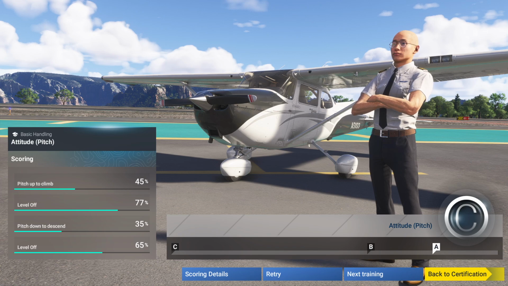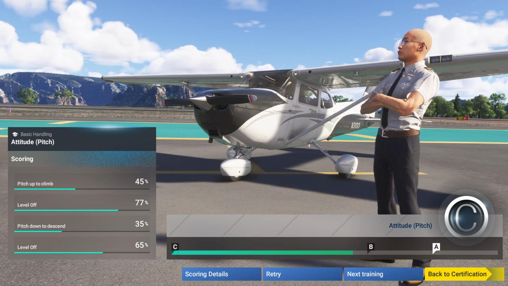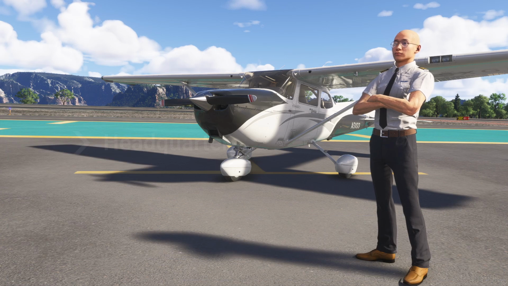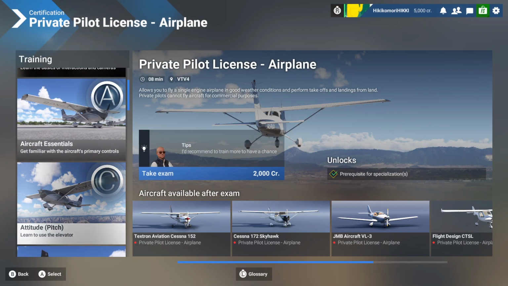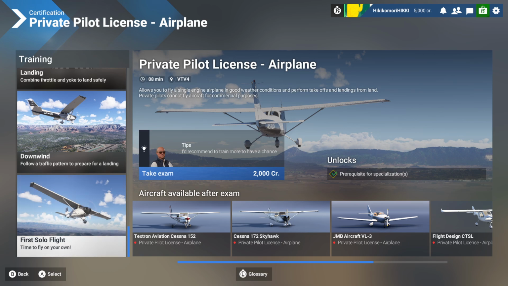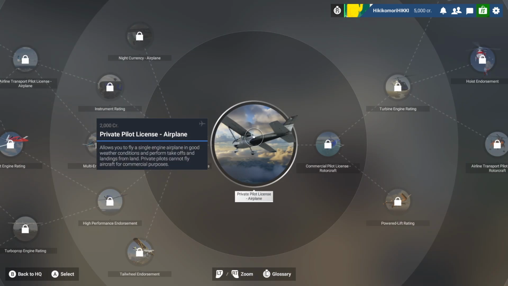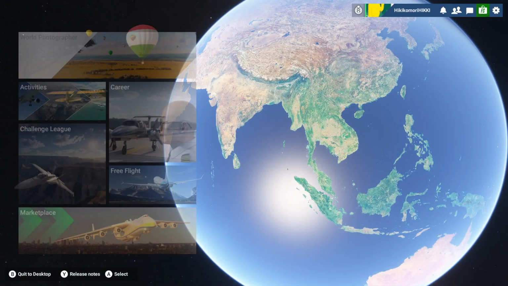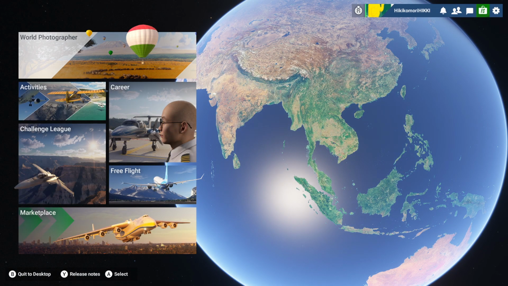Post-training reward screen. Basic handling category. Attitude, pitch, title. Overall rank is C. Next retry. Next, back to certification. Button. Certification, private pilot license, airplane screen. Instructor feedback, I'd recommend to train more to have a chance. Certification tree screen, career. Headquarters screen. Main menu, currently highlighted. World photographer, button 1 of 6.